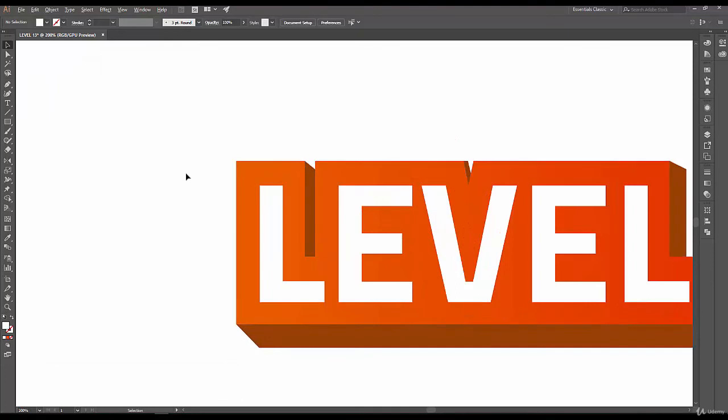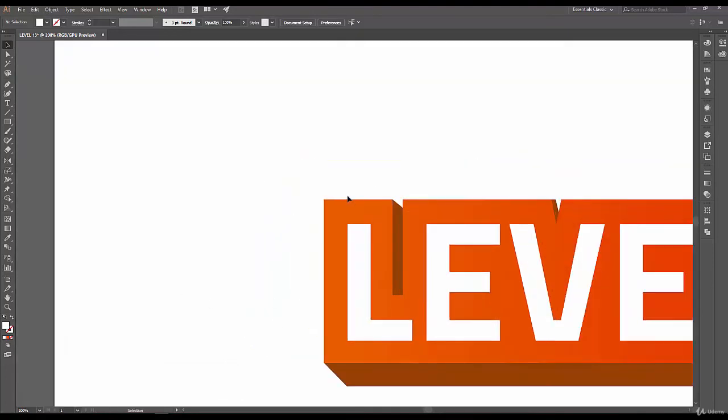Alright, now to give this whole thing a little bit of style, we want to extend the corner here by selecting the point with our direct selection tool and lifting it a bit on the top. We're going to do it with both of the L's.